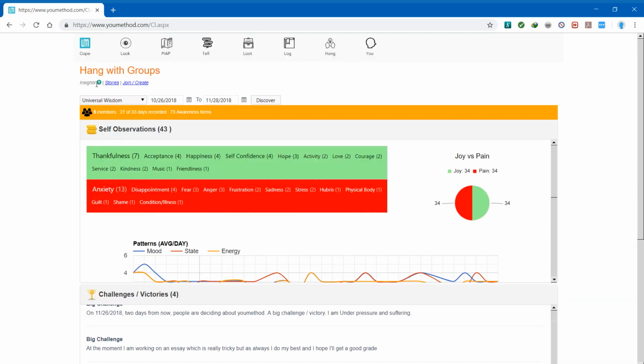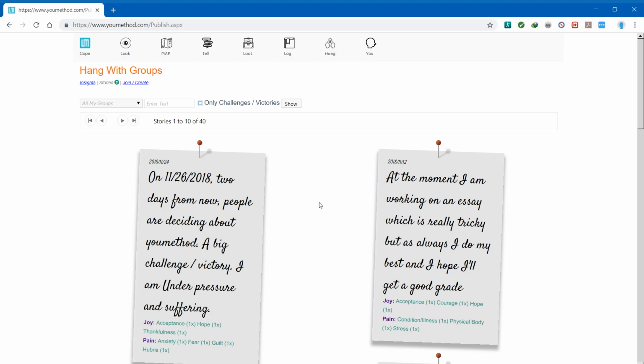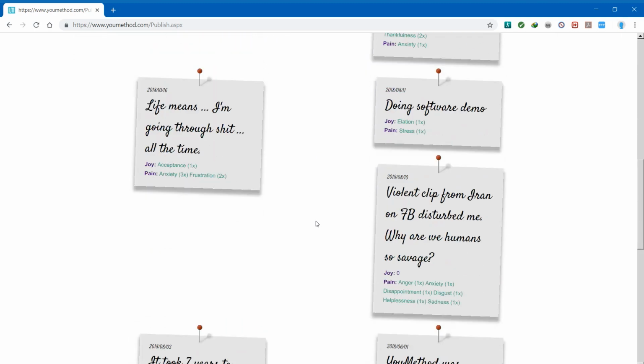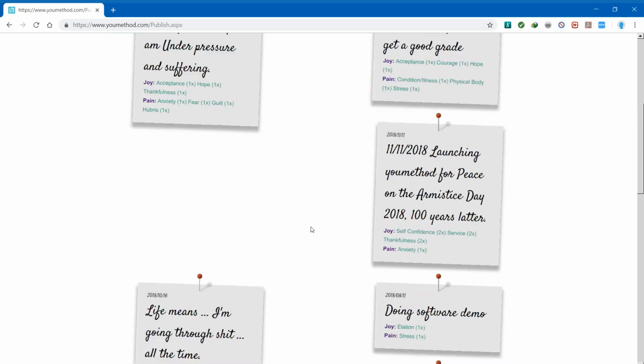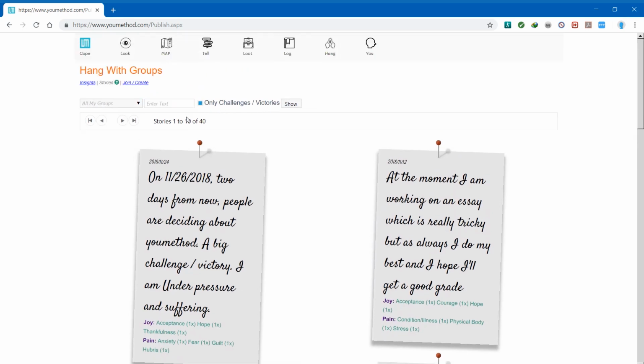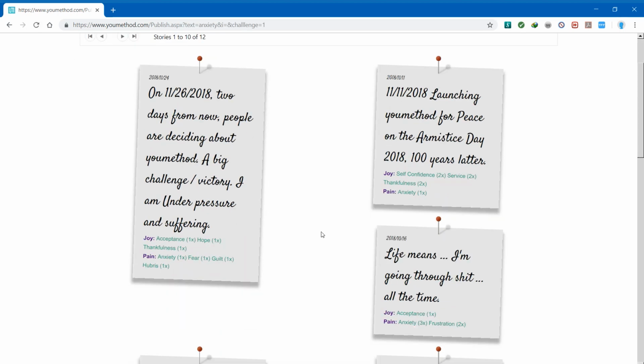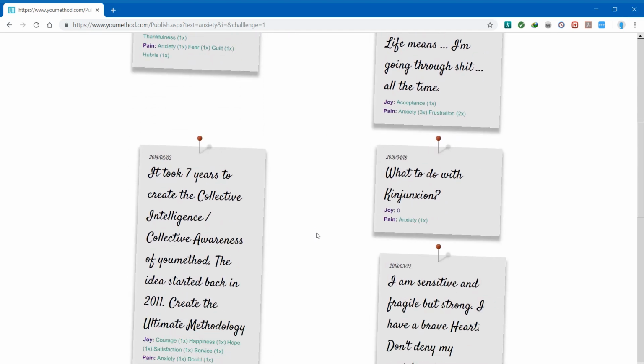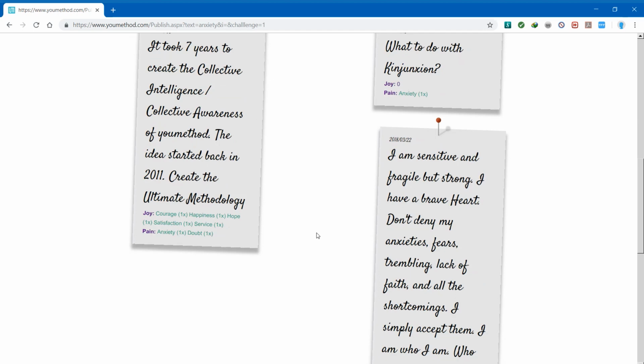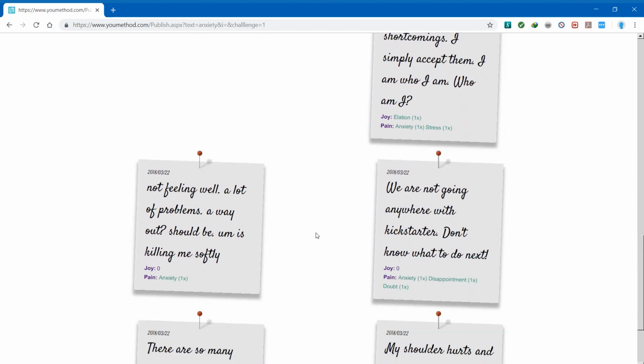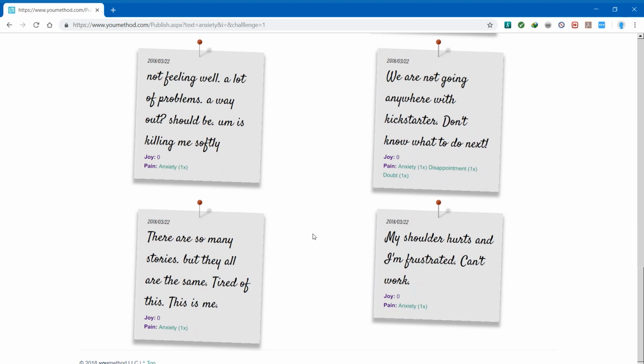And we can also go to stories. And these are the stories that everyone on YouMethod has shared. And we can go through and search them by keywords, challenges and victories. For example, if we're suffering from anxiety and we don't want to feel alone, we can look for anxiety and click show. And now only those stories where anxiety plays a role are going to appear. So this is where we can turn to others for help without directly asking them to intervene or to comment on our stories. We can read what they've gone through and what they've experienced.